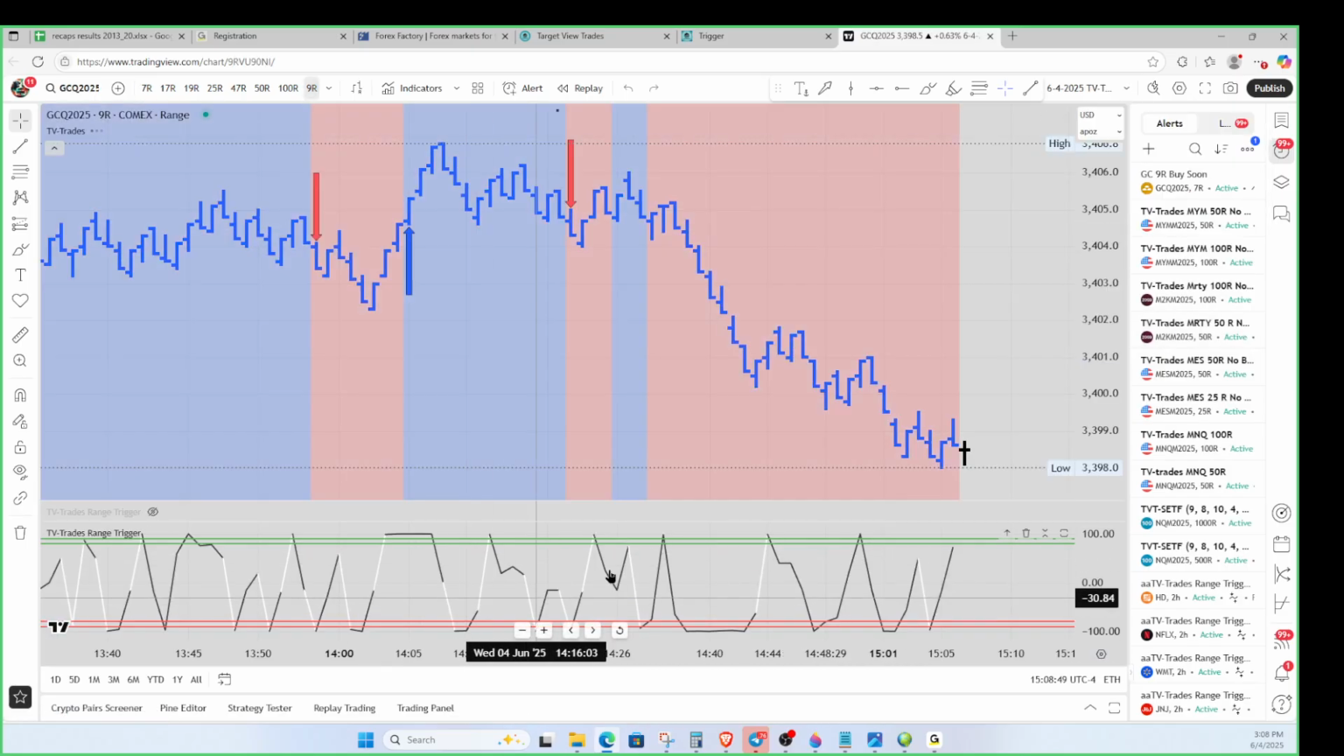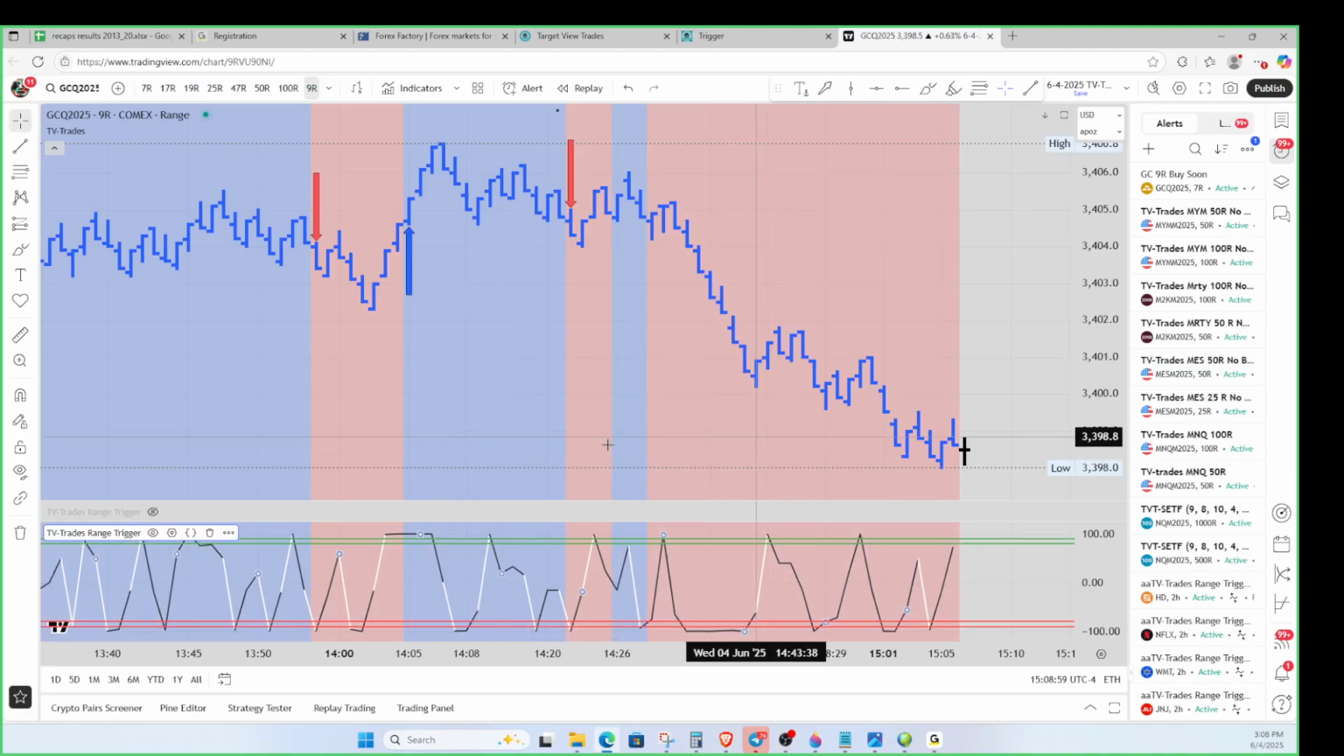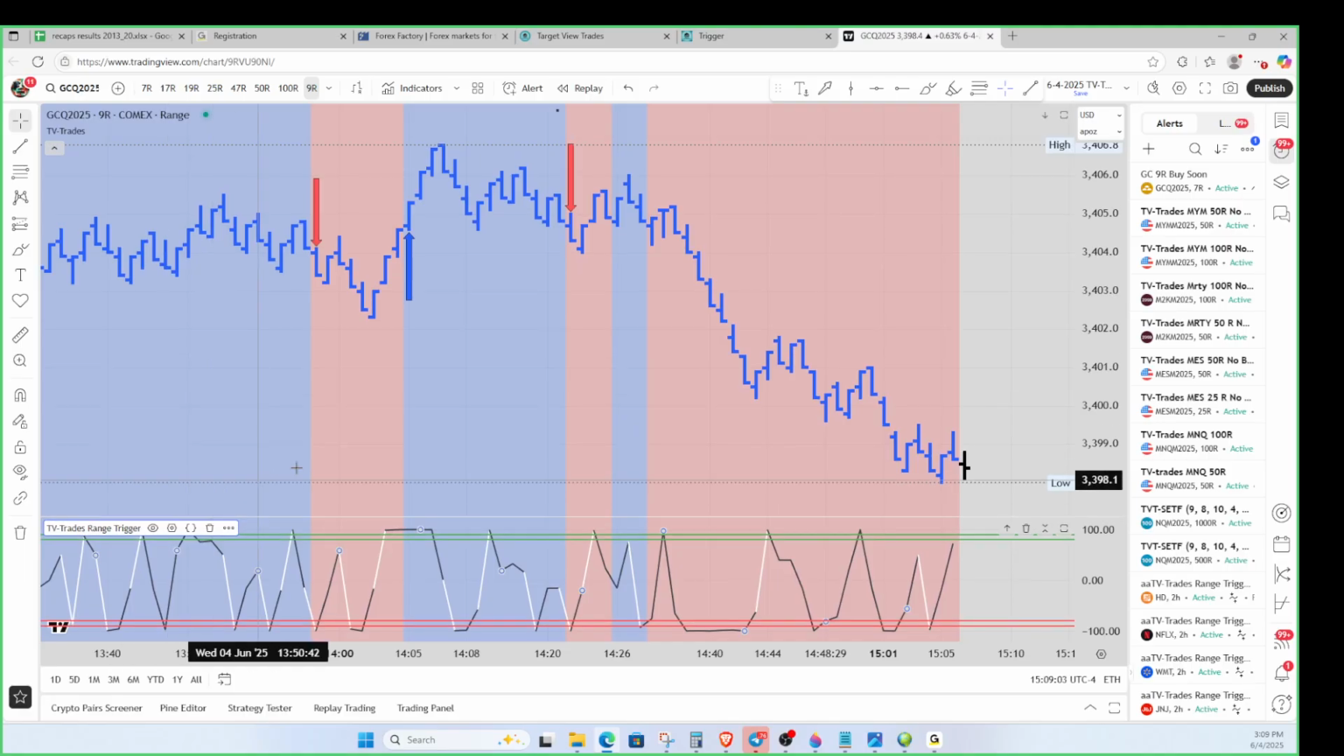Okay. So down here at the bottom, if you want to turn that on, it's inside the TV trades range trigger. It's this thing right here. You just check that box, and it turns it on. Now, I don't know why I have two of these. I think I had two because I was just showing you how to do it.